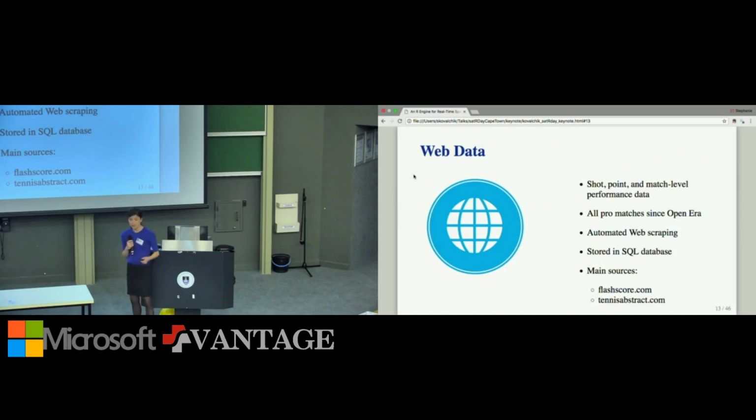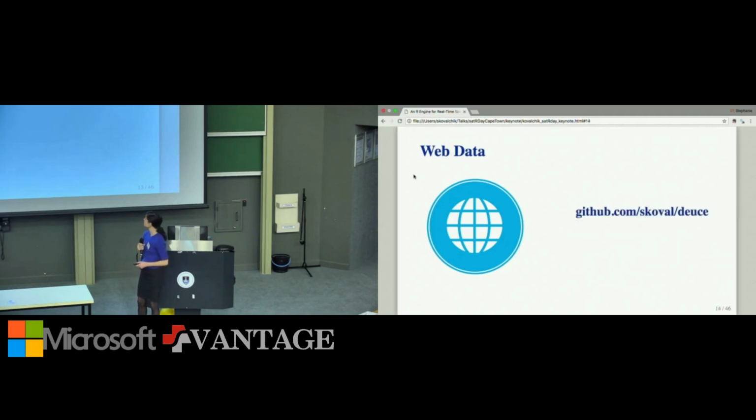So this is actually all done with R scripting, and we store our data in SQL databases. And our main sources currently for these data are coming from FlashScore and the Tennis Abstract sites. So this would all be data that would be available to anyone who's interested in doing tennis performance analysis.